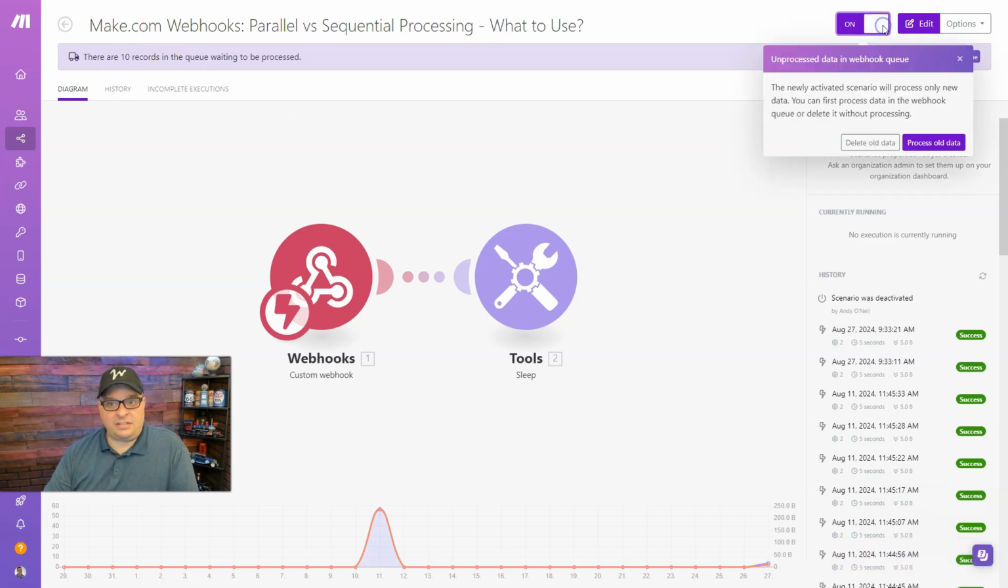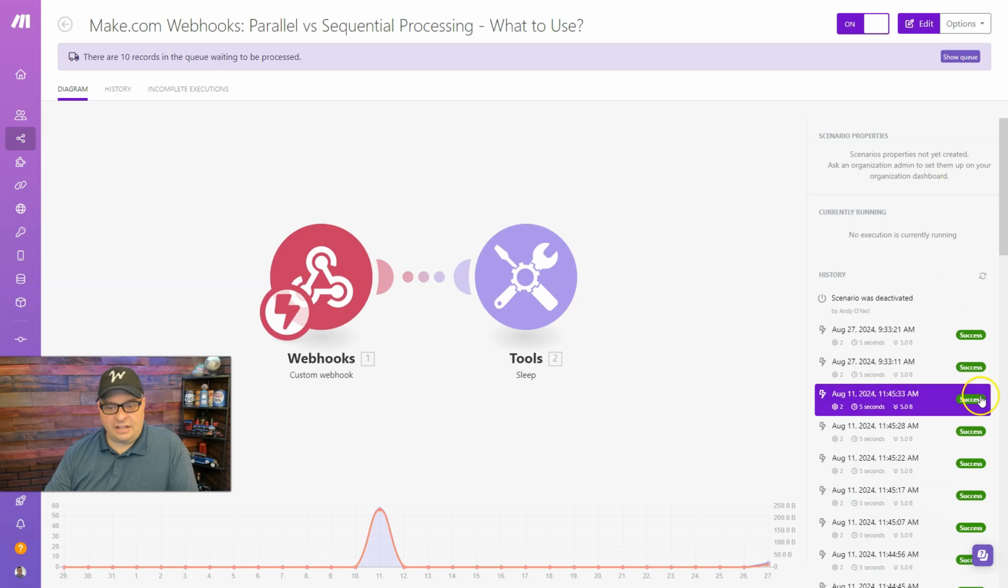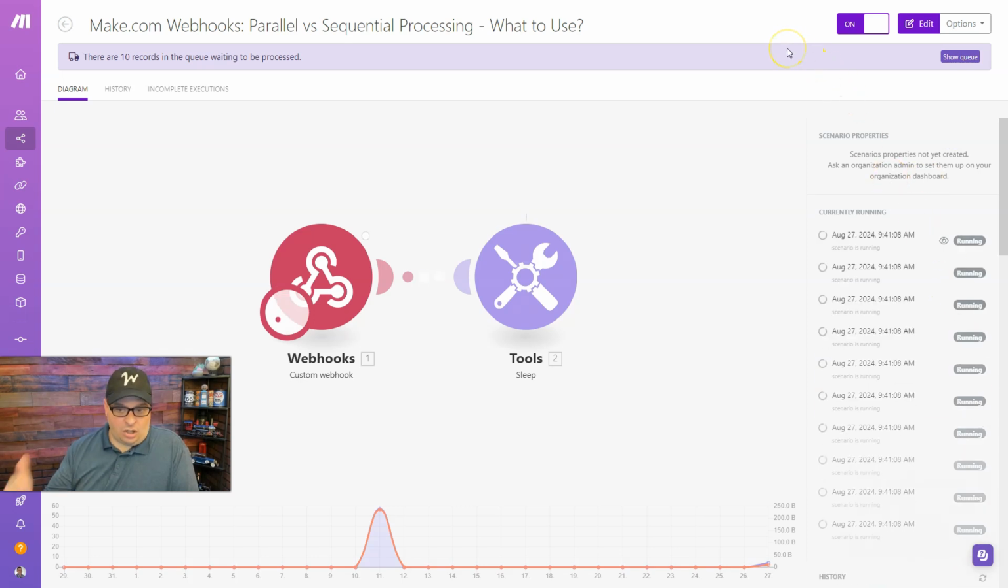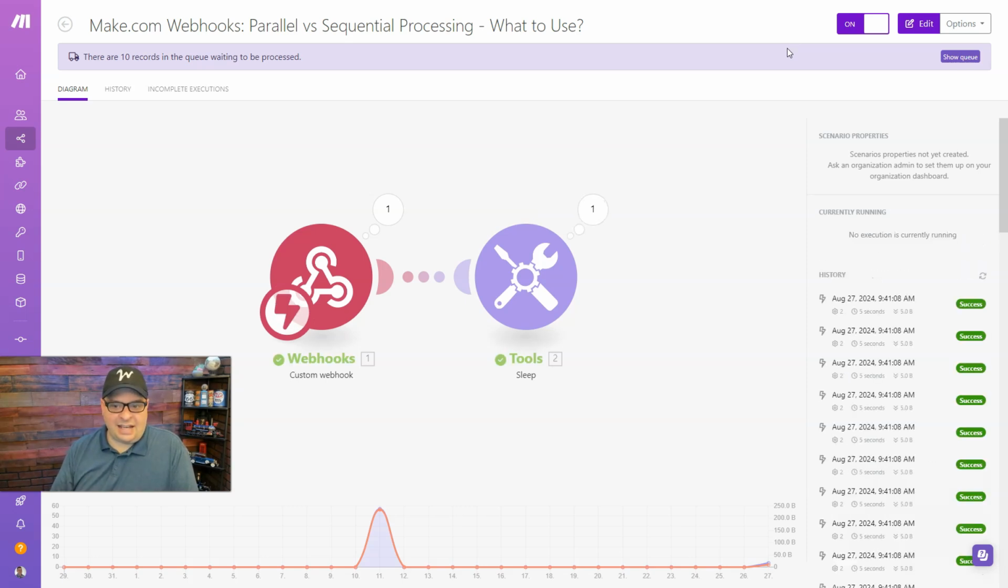If I turn my scenario on and process old data, we should see that all of these, you can see here on the right-hand side, all of these stack up in the queue and they're running all at the exact same time. Let's talk about sequential processing.